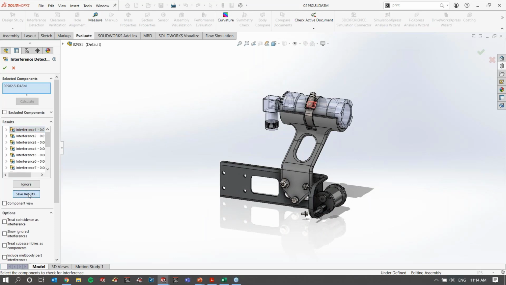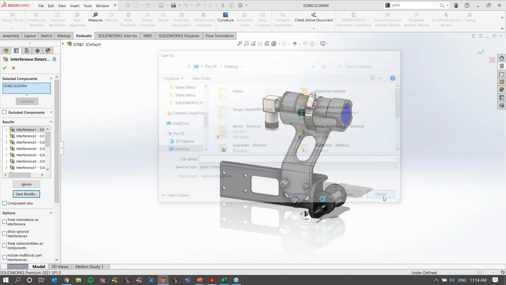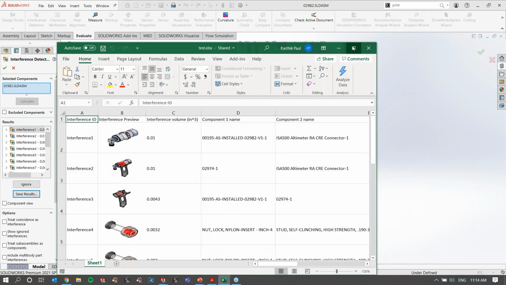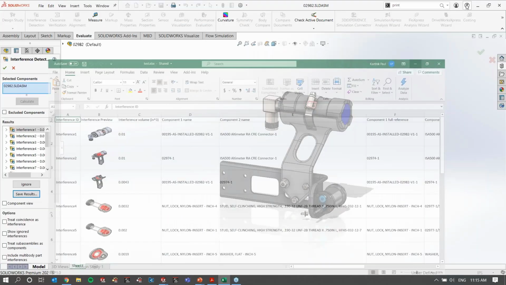If I want, I can save this particular result and I can also save it using the thumbnails. Once I save it, it will be saved in Excel format that you can see right over here, with different snapshots of wherever the interference is, and you'll be able to make out the volume of the interference. So all this information you can use for collaboration with your teammates.